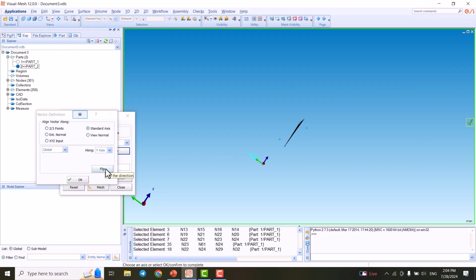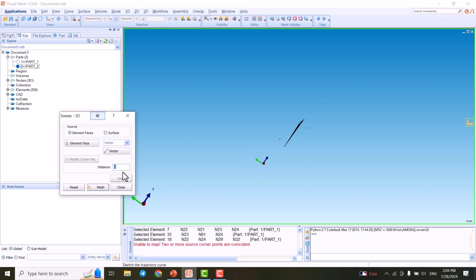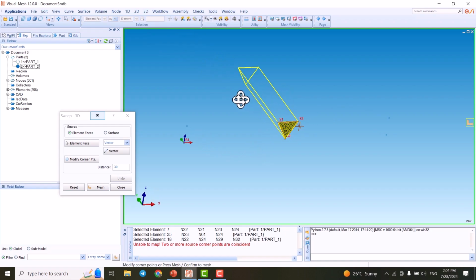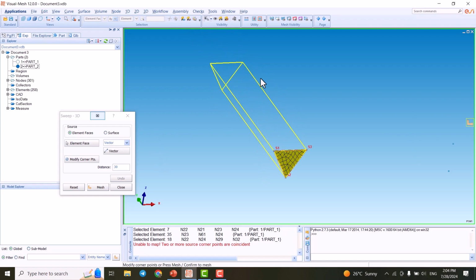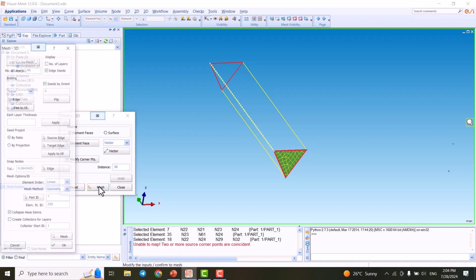So this is in the direction we want. If you want the other direction, you can simply click on flip and that's it, but we want this to be in this direction, so we click OK, and the distance should be 30 because the length of our model is 30 millimeters. So here you see the expectation of the model, so this is going to be extended in this way, and we click on create mesh.